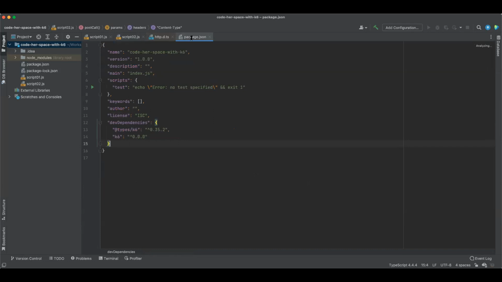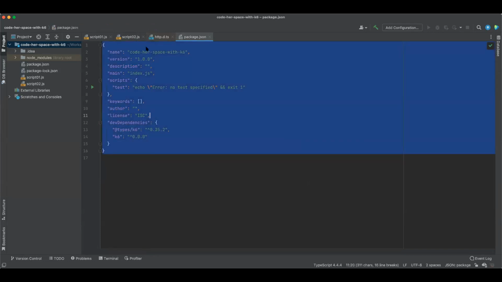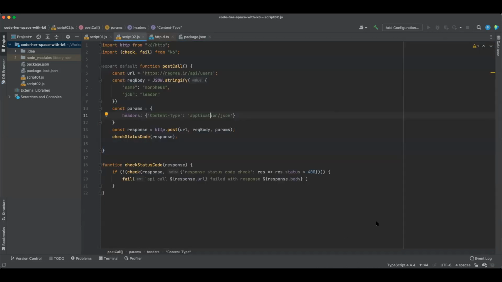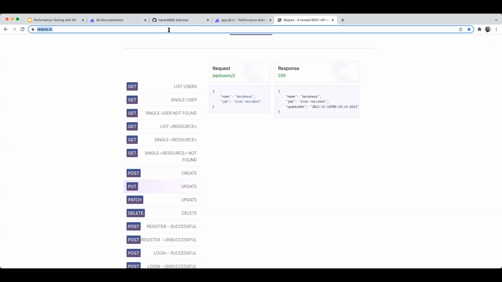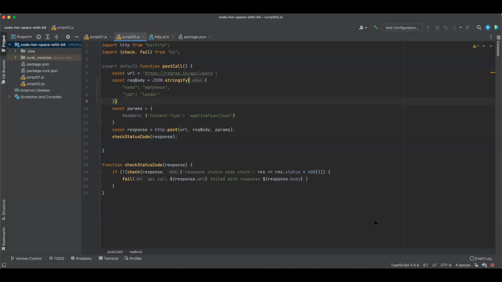I'll copy this package.json here so that we can use it. And also this thing. Take put call from here.